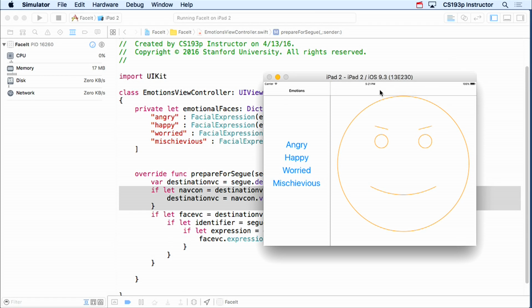And the last thing I want to do is set this title right here. Now, this title was fixed. This is always the emotions MVC. But this MVC, its title kind of depends on what it's showing here, doesn't it? Like if we're showing angry, it'd be nice if this title were angry. It'd be nice if this title were worried. So where can we get the appropriate title here?